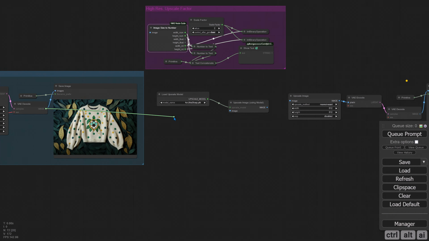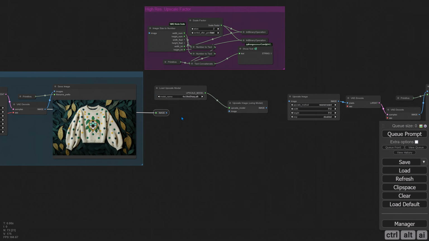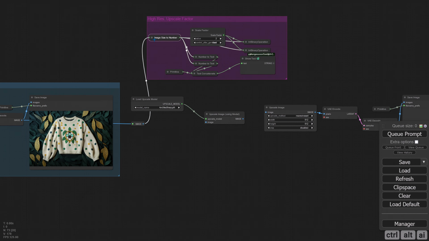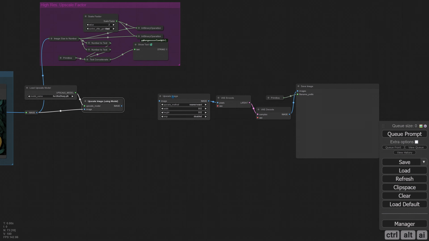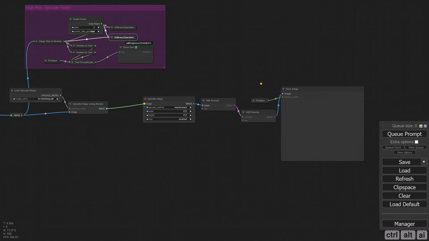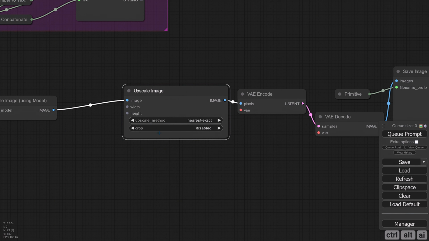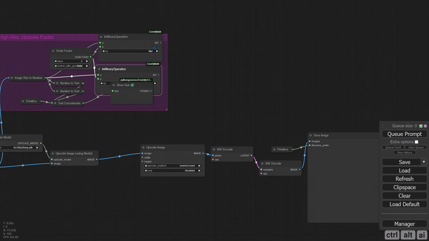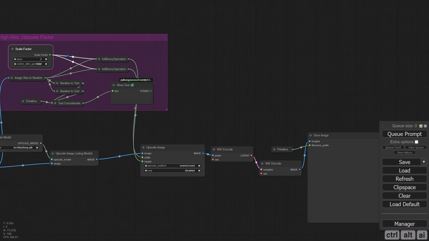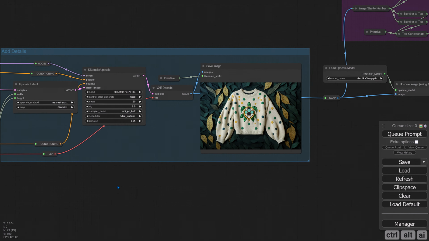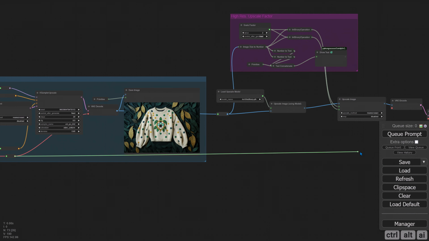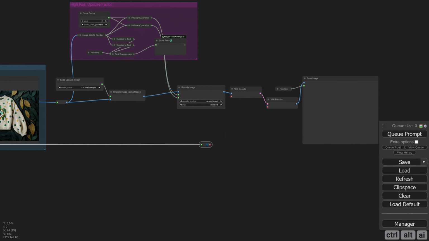Connect the VAE decode output in the Add Detail group to the image size to number input. Also, connect it to the upscale image using model node. Connect both these nodes as well. Change the width and height to input, and connect the integer binary operations output respectively. Finally, use the reroute VAE extension to connect to the encode and decode inputs.